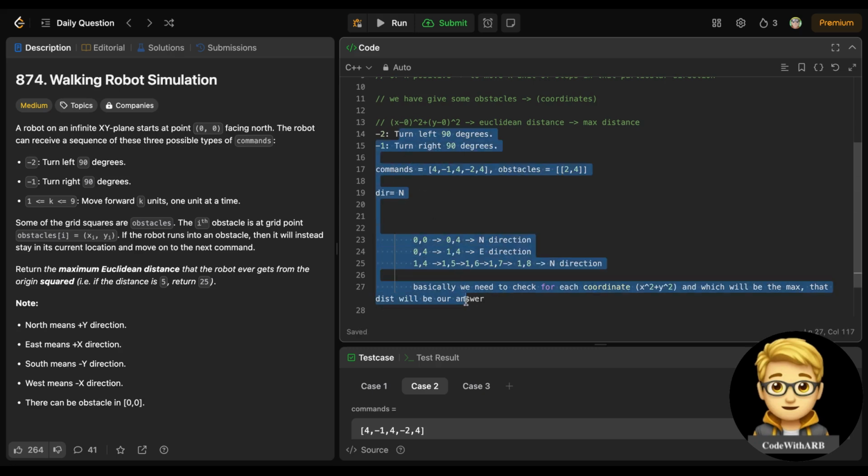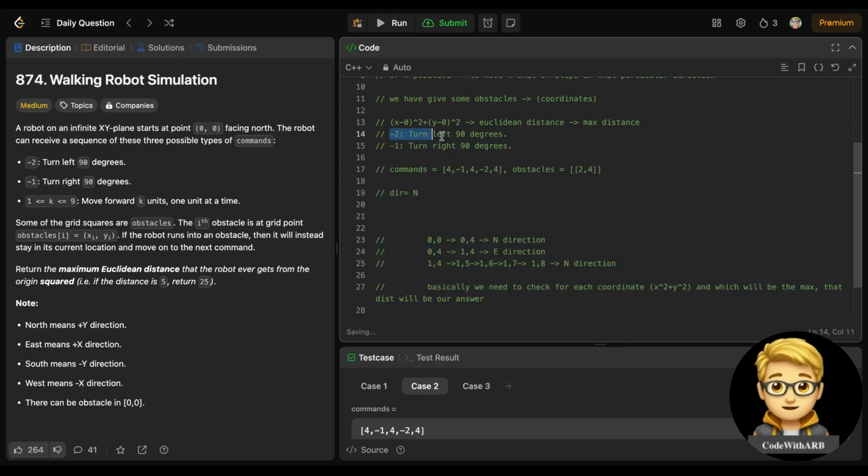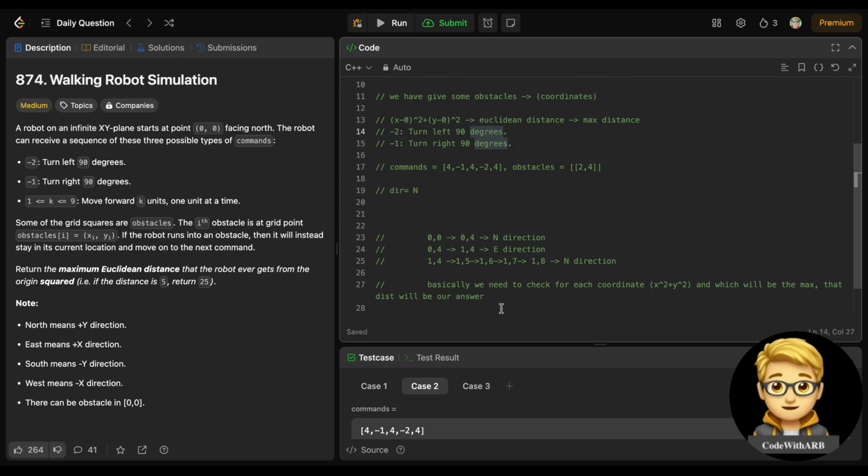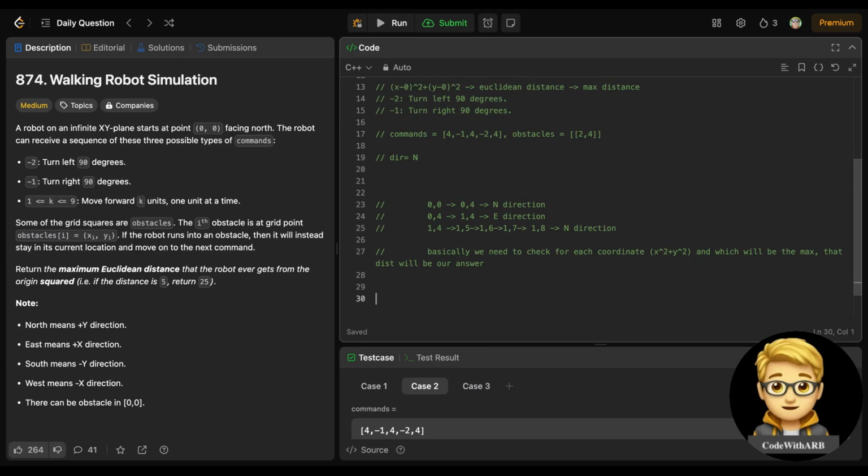Now the question is how we will get the commands and how we will move. It's totally up to your implementation how you move in the north, east, west, or south direction on getting a command. So basically what I will do is make a 4-directional 2D array, and I will start moving like this: north, then east, then south, then west.